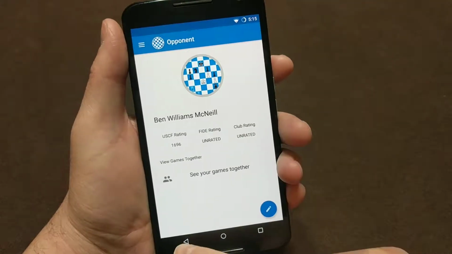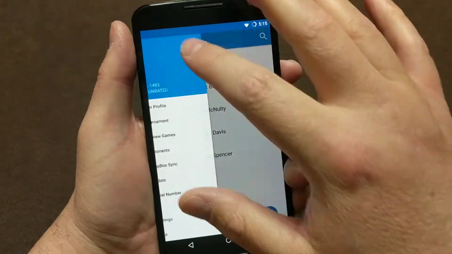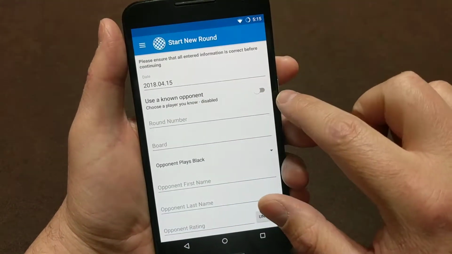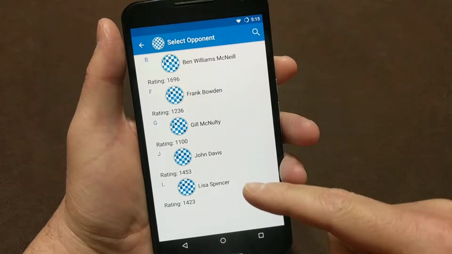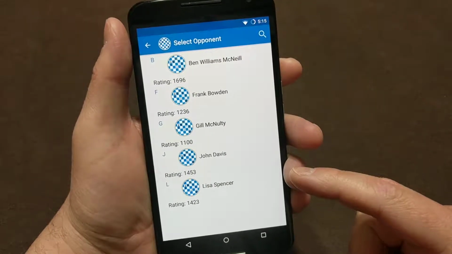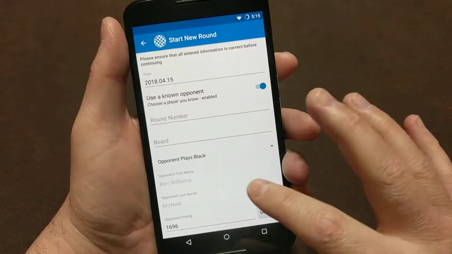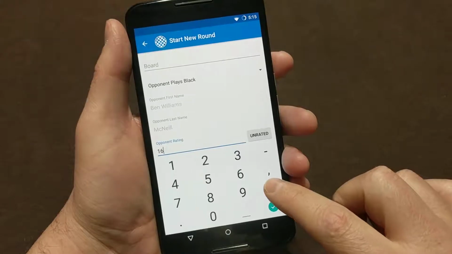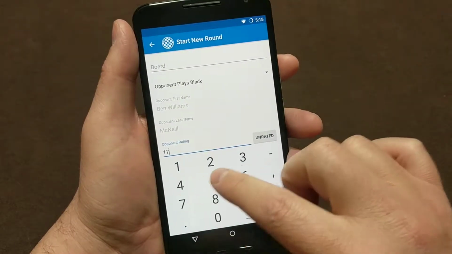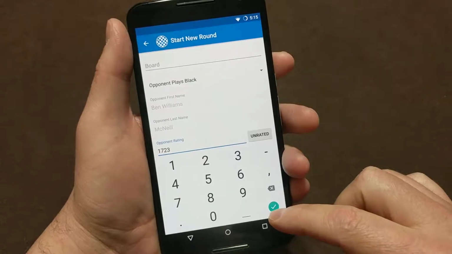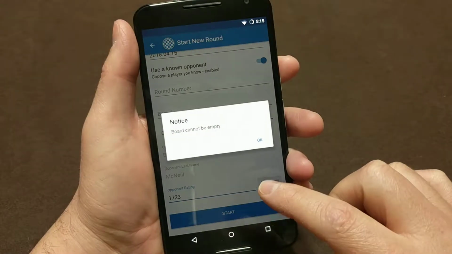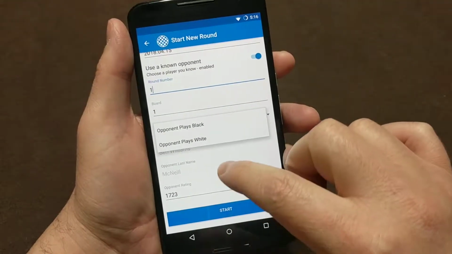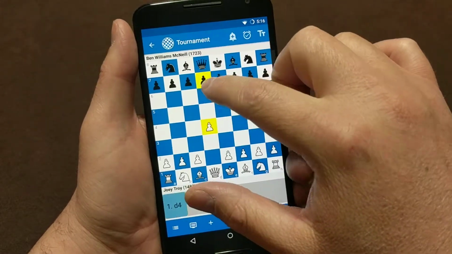So the next time I play a tournament, if I go to the tournament screen real quick and play a tournament, and I click on that use known opponent, I can now choose a contact from my list that I've played before to play again. So maybe I'm going to play Ben again. And because I have that automatically adjust rating, I can change his rating here. So maybe he had really good tournaments since the last time me and him played, and now he's 1723. And I can hit start. Hold on. Let's fill out all the information here. So start, and then we'll just end the game real quick.